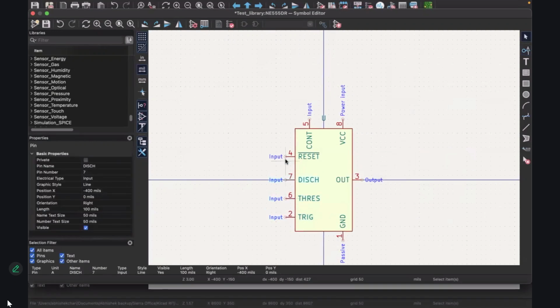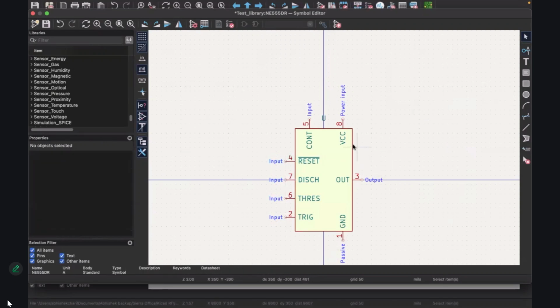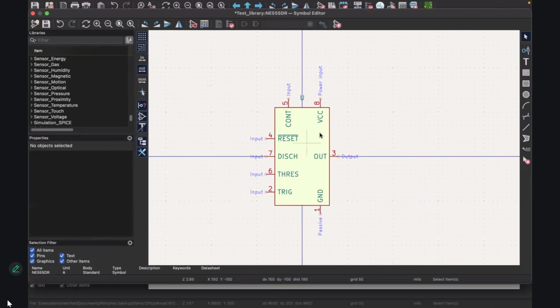Arrange all pins evenly so that labels don't overlap. Always keep pin circles facing outward. Once all pins are added, press Ctrl+S to save your symbol. It's now stored in your custom library.